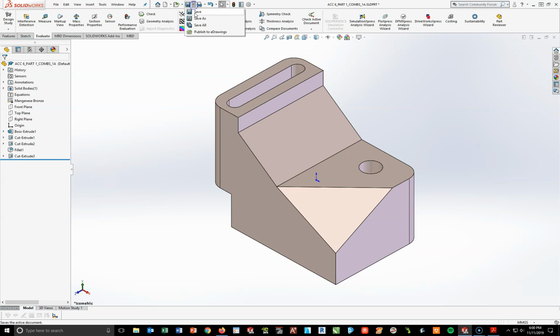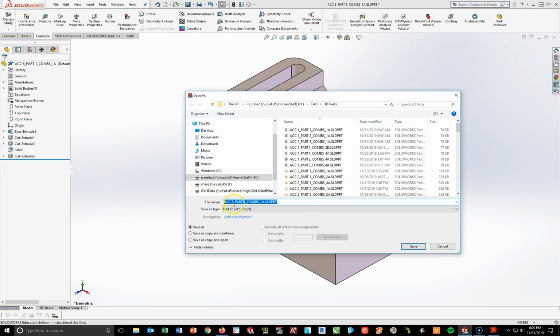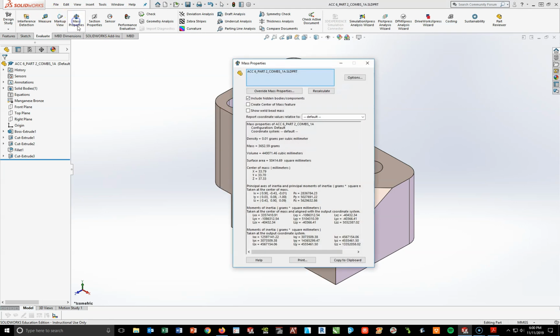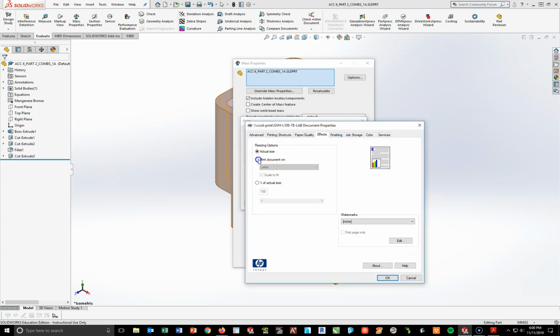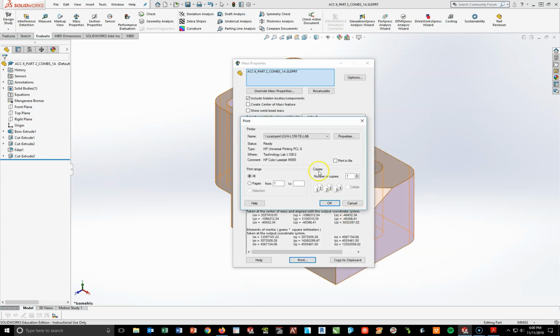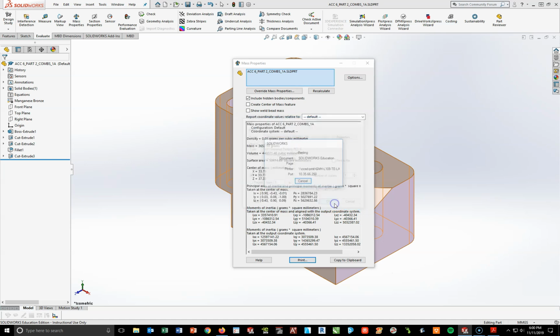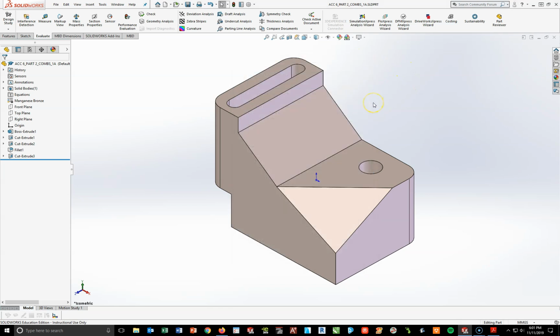So I'm going to do a file, save as, ACC6, part 2, your last name, and hit save. Mass properties. Go ahead and hit, in this case I get like 3652.59. I'll now go print, check my properties one more time to make sure under effects, print on letter, scale to fit. Hit OK, double check you're going to L108, and hit OK again. Now at this point, go ahead and go to the printer, grab your mass property sheet and bring it back to your desk, and then go ahead and close out this mass properties here.